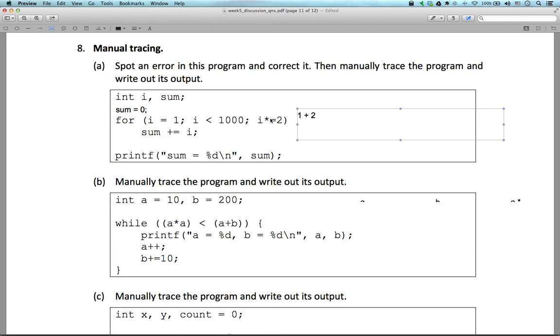Times equal to 2, double itself. So i is 4, still less than 1,000. So sum plus equals 4, plus 4 here. And then double itself is 8. Still less than 1,000, go in again. Plus 8. As you can see the pattern here, as long as i is less than 1,000, the sum will be added with the value of i. So now it's 8, and then it's doubled, it's 16, still less than 1,000. Add the value of i to sum, 16.